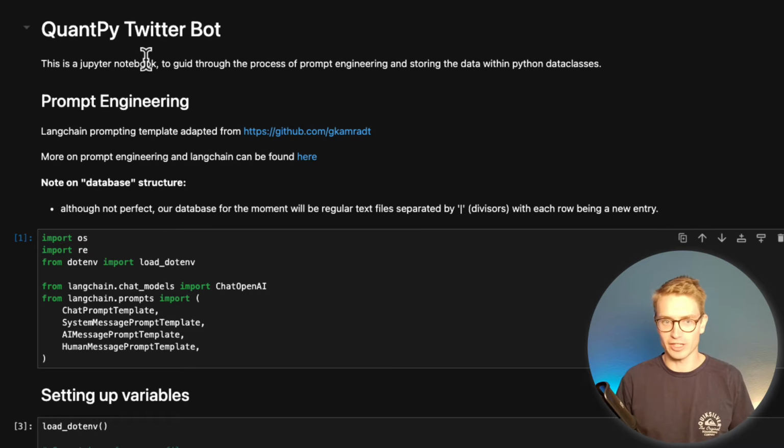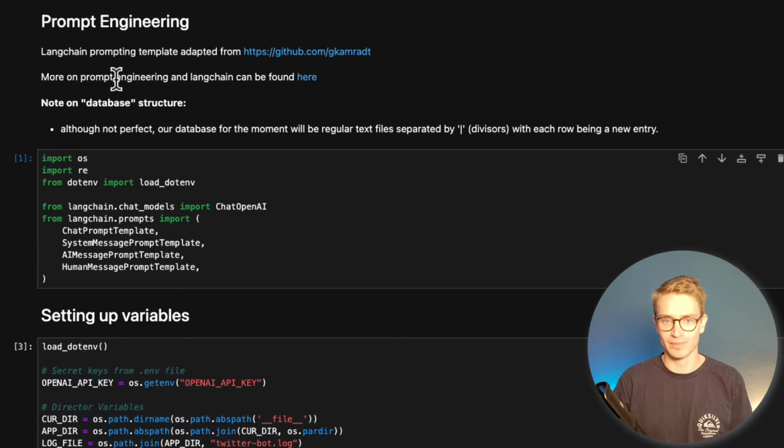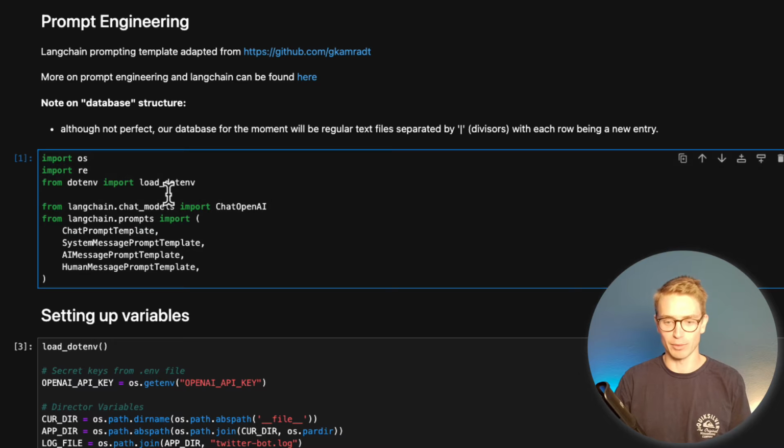One of the first things that we're going to do is take a look at the prompt engineering Jupyter notebook. This is thanks to the LangChain prompting template, and we've adapted this from this GitHub repository here. Essentially, I don't want to have to develop my prompting method every time. I want to be able to call this as a processing function in Python.